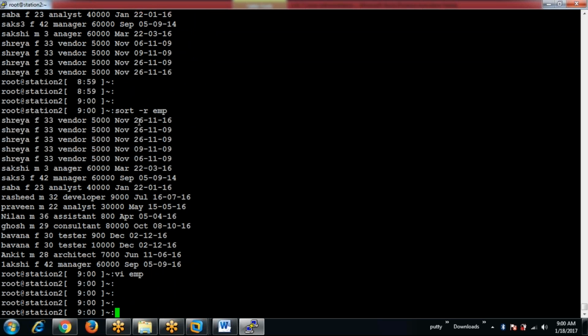Okay, now I would like to sort based on a particular column. Here we have seen the command which is sorting only based on the first character. I want to sort based on the age, salary, date, and everything. So now I would like to sort based on the age here.